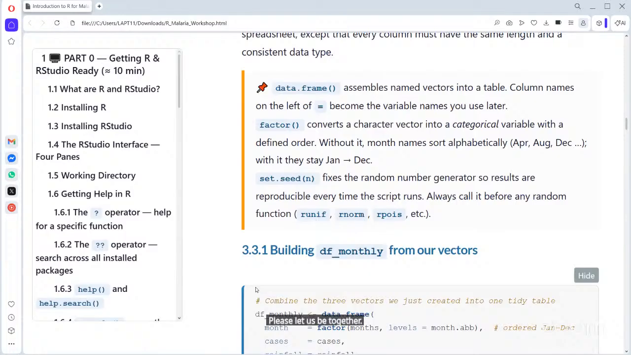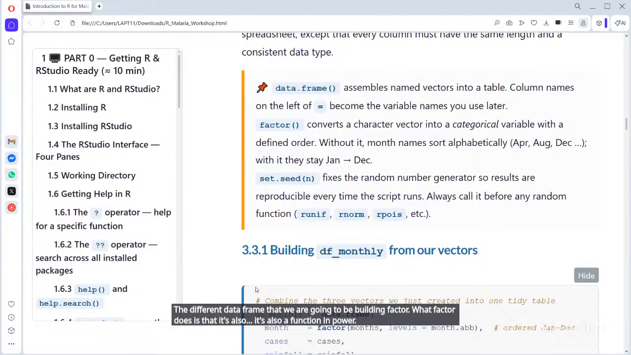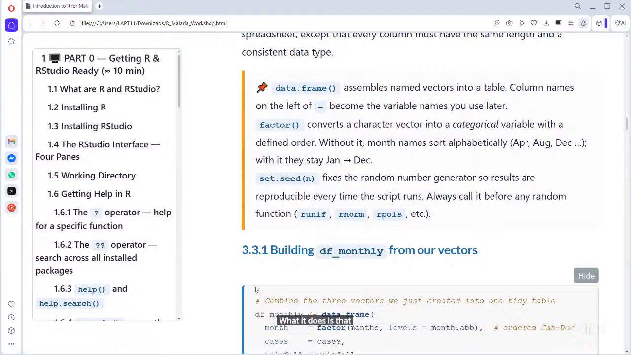Please let's be together. So we say data.frame. Data.frame is a function in R that we make use of to actually assemble our vectors. Is that okay? Now, we are also going to make use of something as we go on, factor, because I need it in the different data frames that we are going to be building. Factor is also a function in R. What it does is that it converts a character vector into a categorical variable with a defined order.